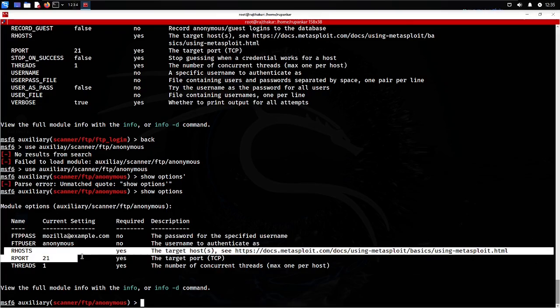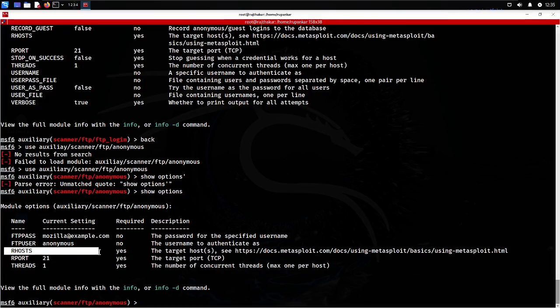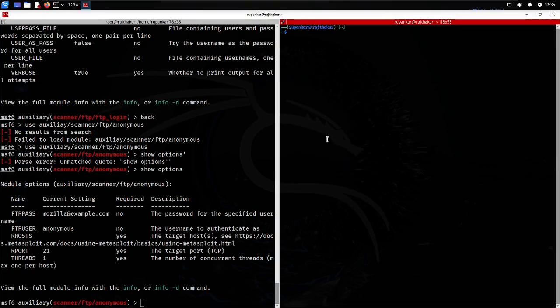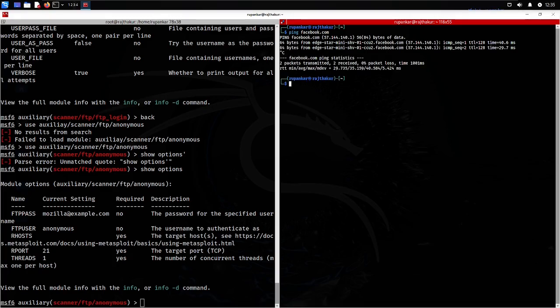Simply you have to set your RHOSTS. If you are targeting a college website or any particular website, and you are looking into the anonymous login, you can simply put the target IP of that website. Let me go with Facebook. I know Facebook is not on it, that's why I'm looking into it, because I don't want to get into trouble by logging into anyone else's website without permission.